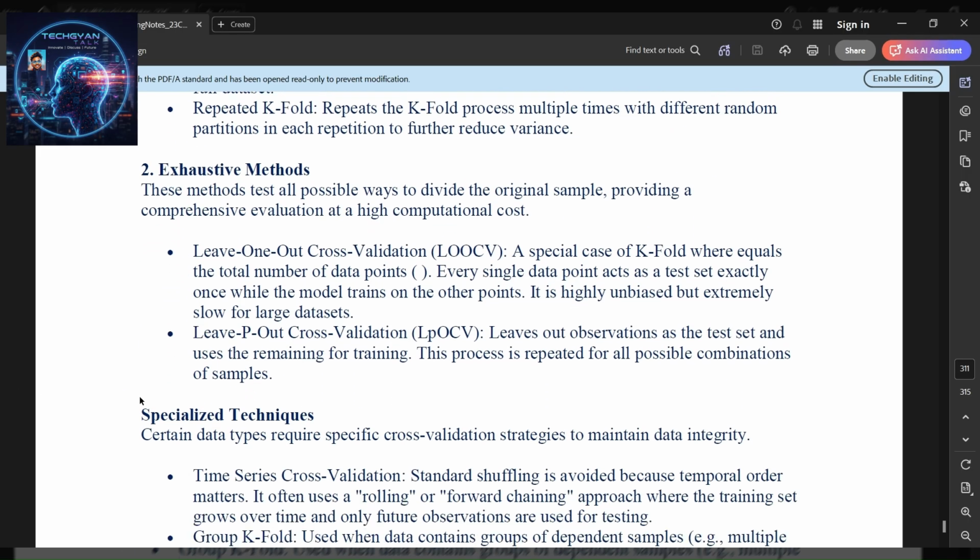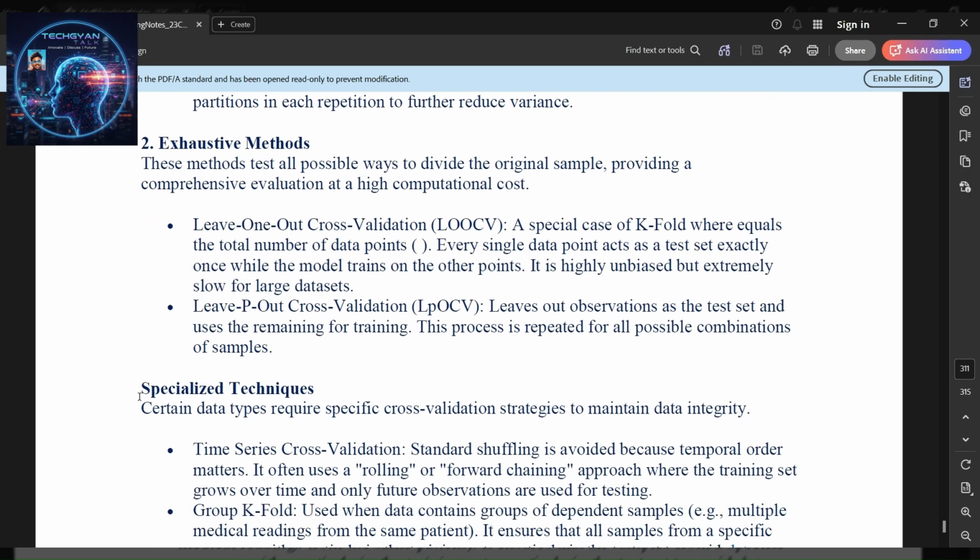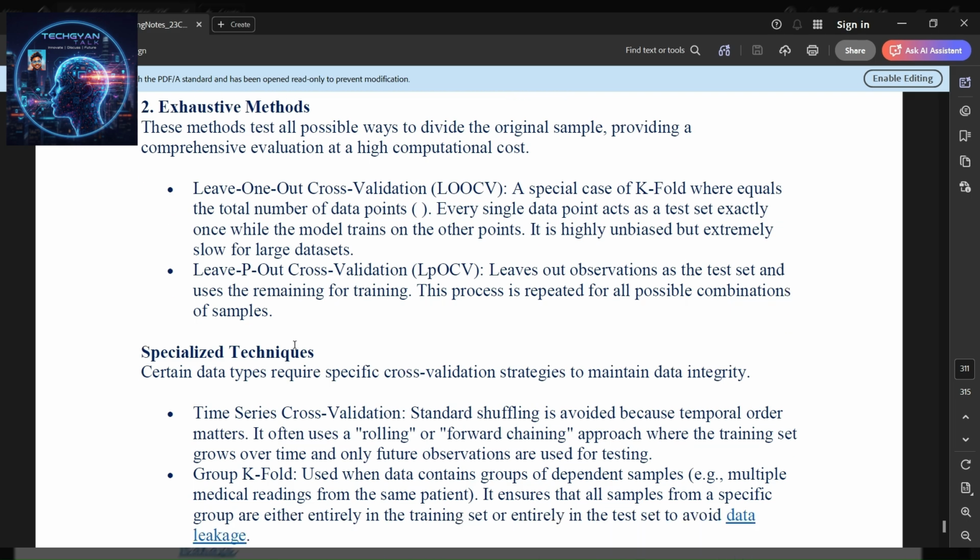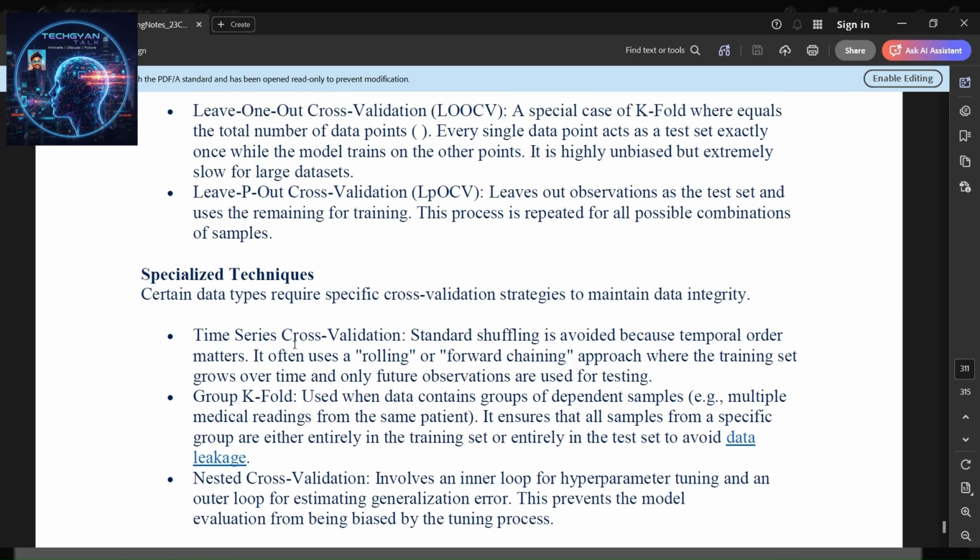Exhaustive methods test all possible ways to divide the original sample, providing a comprehensive evaluation at a high computational cost. Leave-one-out cross-validation, LOOCV, is a special case of k-fold where k equals the total number of data points. Every single data point acts as a test set exactly once while the model trains on the other points. It is highly unbiased but extremely slow for large data sets. Leave-p-out cross-validation, LPOCV, leaves out p observations as the test set and uses the remaining for training. This process is repeated for all possible combinations of p samples.